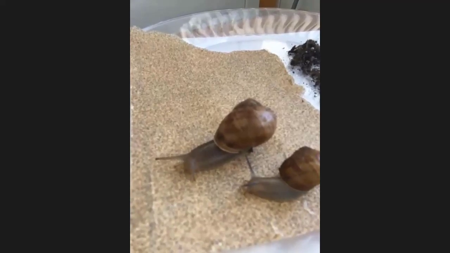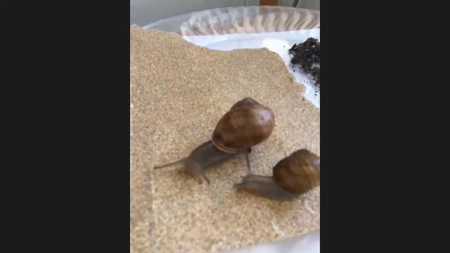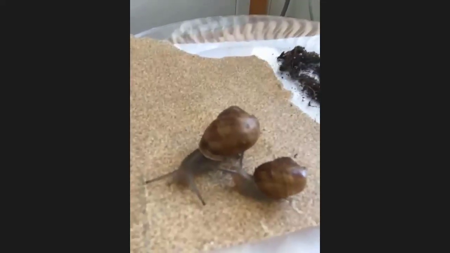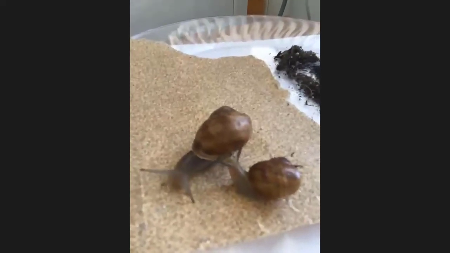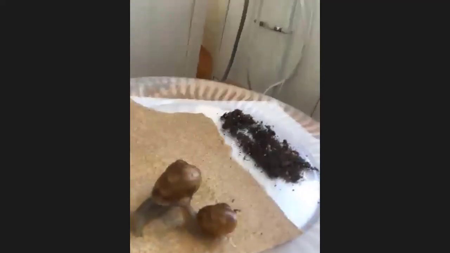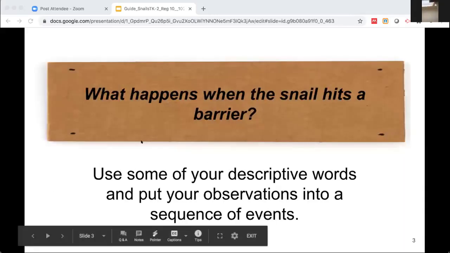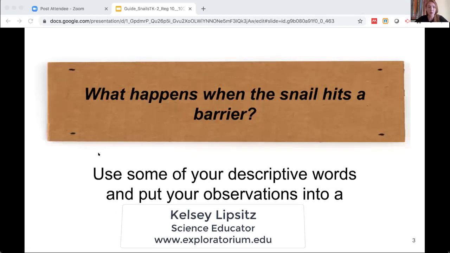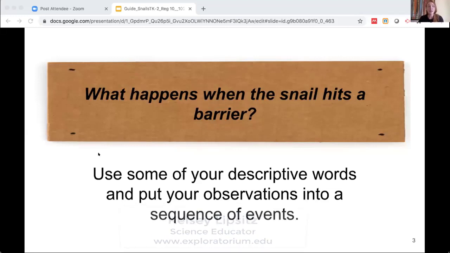Oh, yeah, and great question from Sean. What happens if there's a rock in their way? And that actually might be a perfect segue. So I'm actually going to tear us away from the snails for a moment and share the screen again, because we're going to find out. We're going to do some further investigating, or exploring, about what happens when the snail hits a barrier, and we're actually going to write a narrative about what happens.